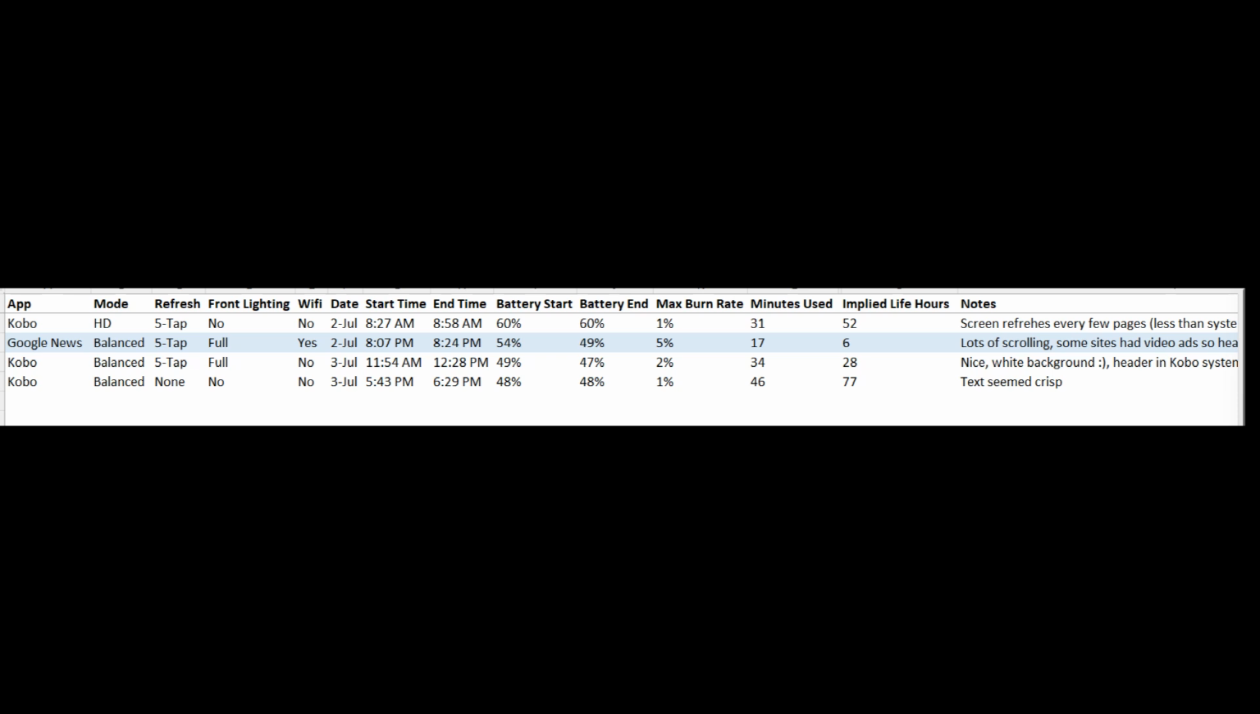So as an e-reader, just reading a simple novel, really excellent battery life, but looks like significant drain with the front lighting on. Then we'll go to an app like Google News, which is a very intensive app. You're scrolling the screen, so a lot of changes to the screen. When you go into various articles, there actually could be videos running, particularly ads. They're running on those. So I did this test. I was in there for about 17 minutes, and it drained about 5%. And that implies a battery life of 6 hours.